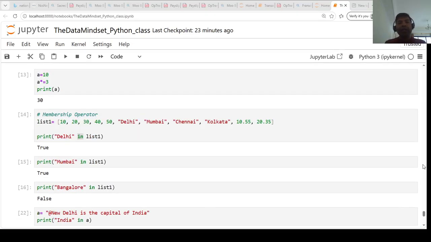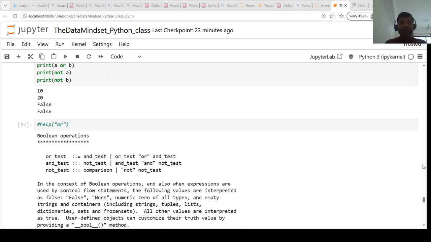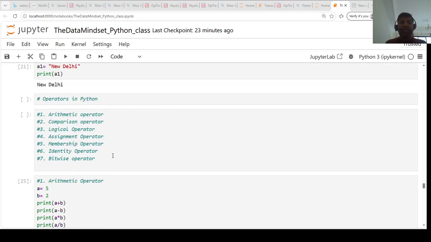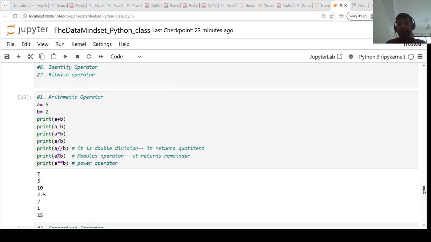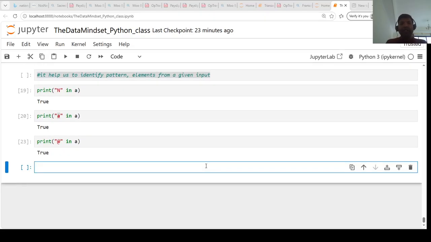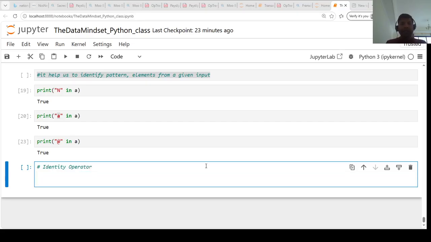Let me go to the other operator. So it is the identity operator. It is very interesting. Let me put an example.